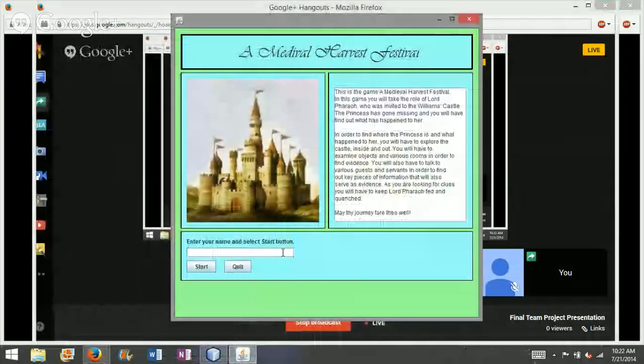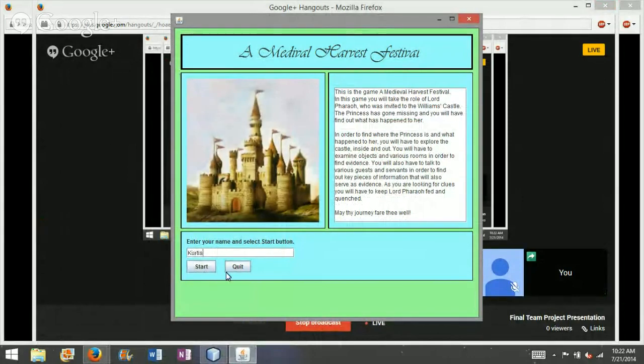So this is our program. This is the start program view, and we use a text field to write the player's name. This button will exit the program, and this will start it with the name of the player.